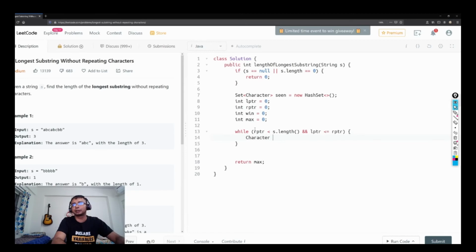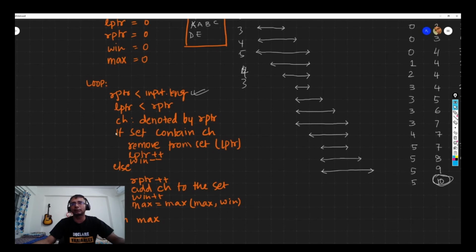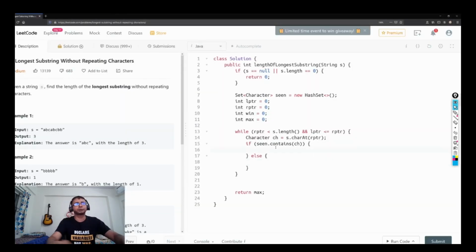So that is what we have given here. And now we'll get character by character. As I told you, we are going to get the character denoted by the right pointer, and we are going to see if seen dot contains this character, that is, whether we have seen this character previously or not. These are the two things that we have discussed, right? So this is nothing but these two conditions.